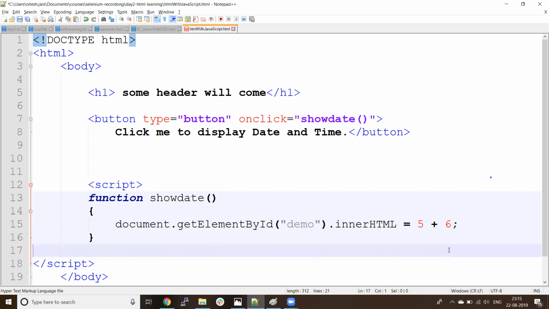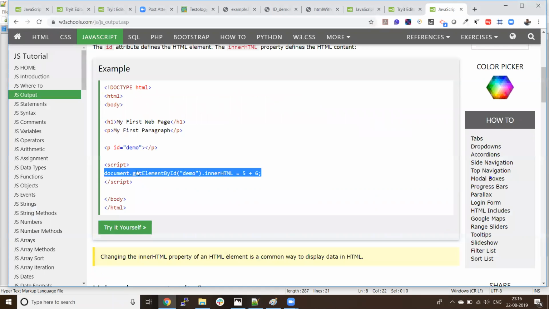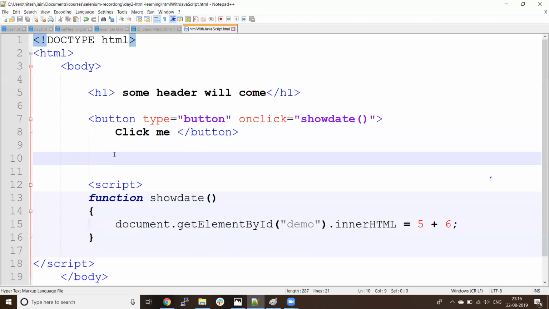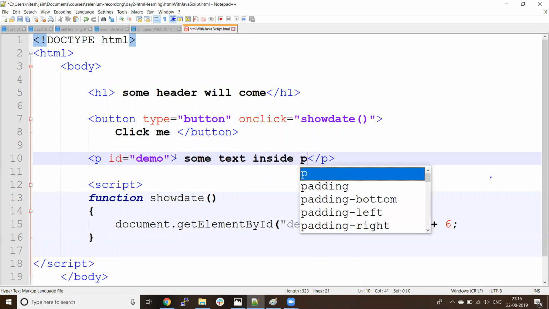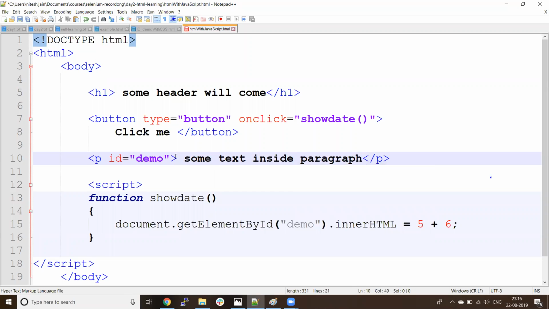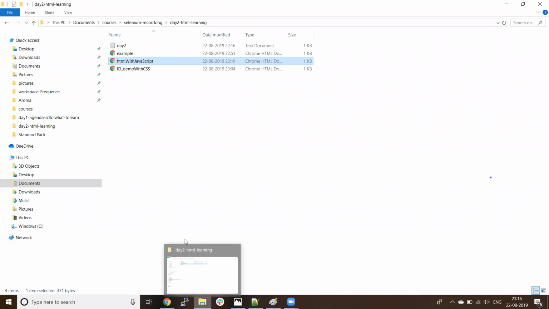And what will happen? Let's see. And here we'll write just click me. Nothing else. And we have to put one P with ID demo. So here is P ID. Fine. Okay. And let me write something here: some text inside paragraph. Let's see what it is, and then I'll describe it to you. First, it should work. Then I'll be able to tell you what it is doing.